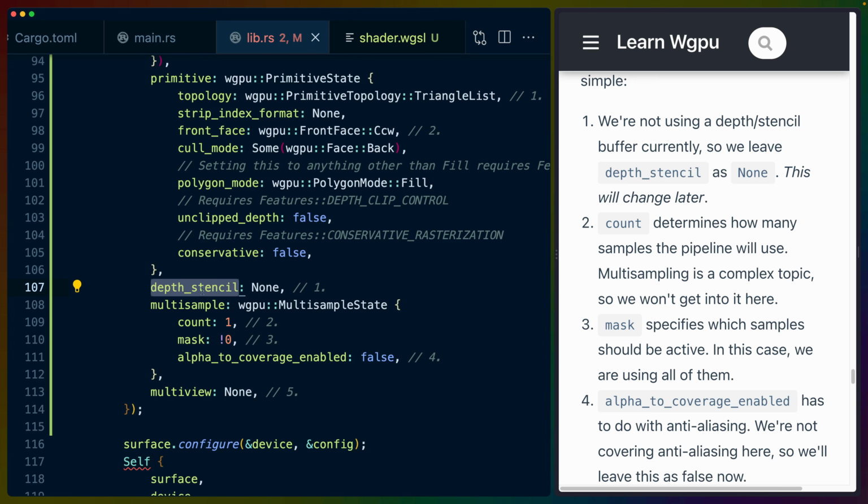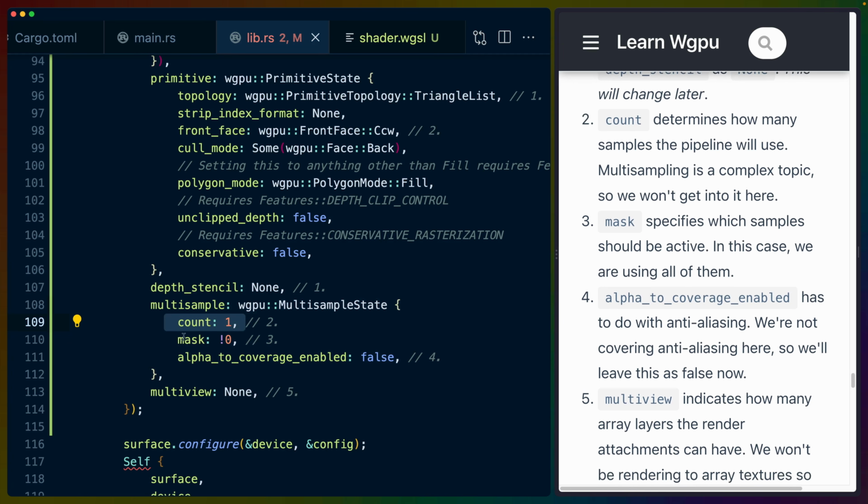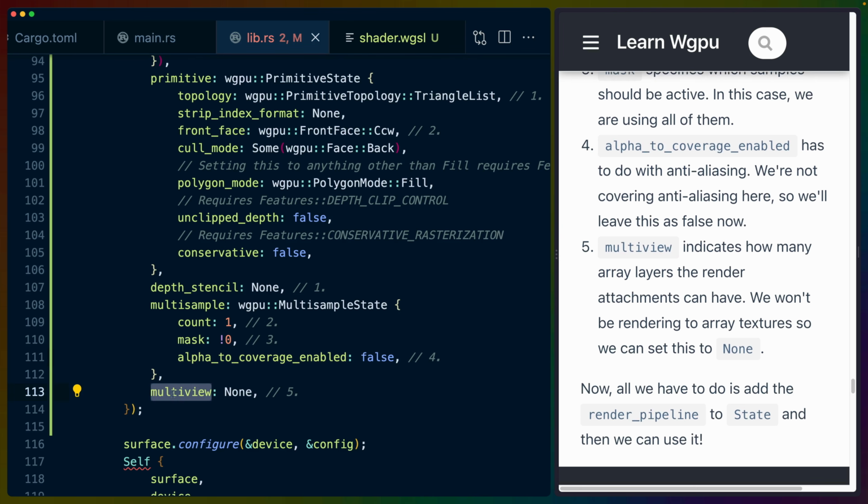Not sure though. And then we never cover multi-sampling. So, shrug. We've got one sample. We're not masking anything, so everything should be active. And we're not doing any anti-aliasing, so this is also false. Multi-view indicates how many array layers the render attachments can have.